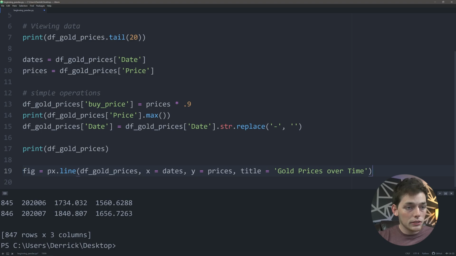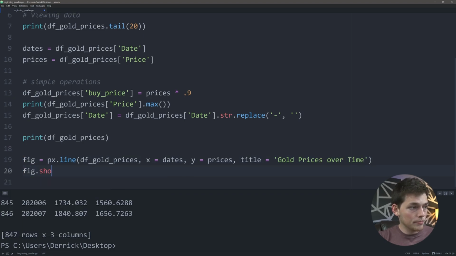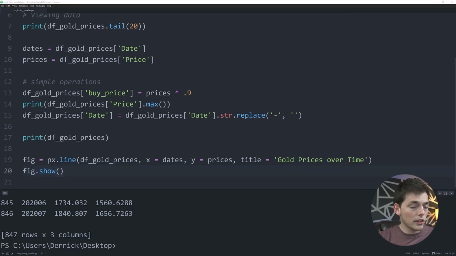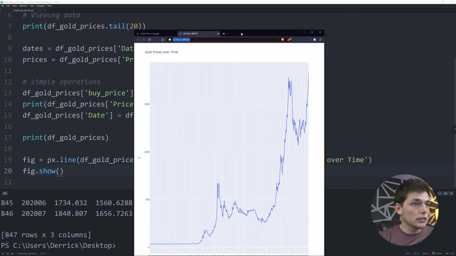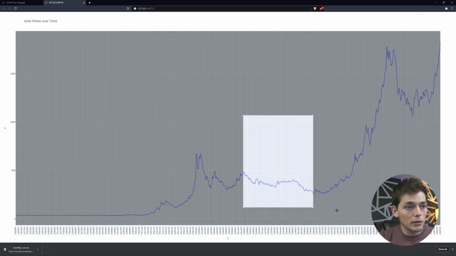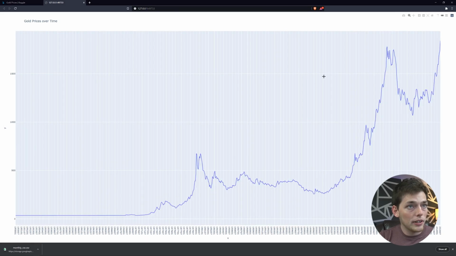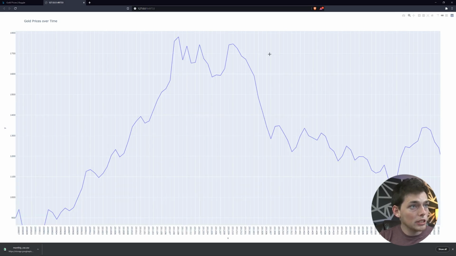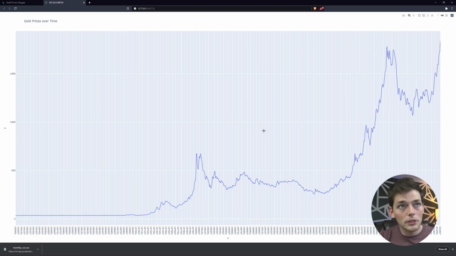This just creates it, so we need to be sure to show it as well. Our graph has a method of show that we can use. So we'll save this and execute our code. And this graph pulled up over in my browser, so let me pull it over here. And this is what the gold prices over time looks like. Briefly taking a look at this graph, one of the reasons why I like it is we're able to zoom in and have very dynamic graphs that we can play with whenever we create them.